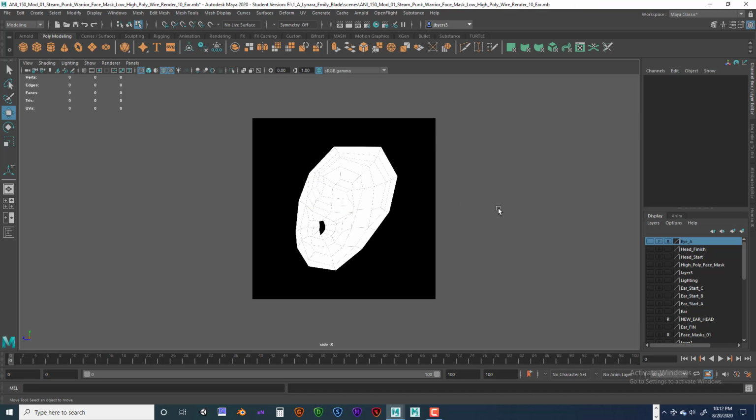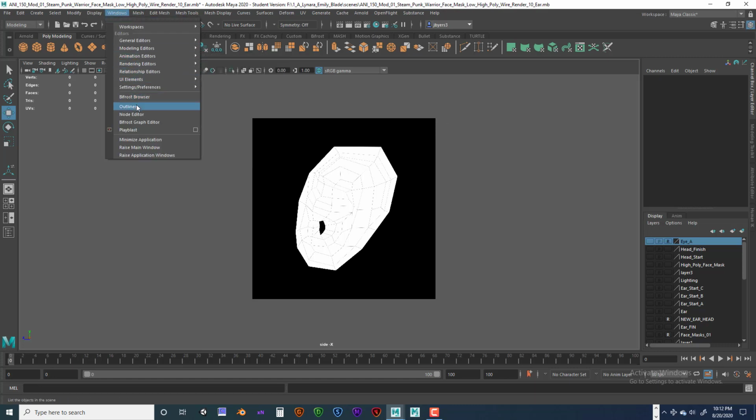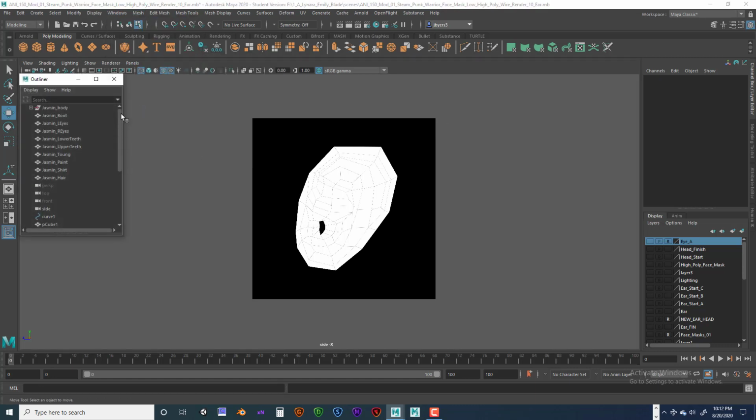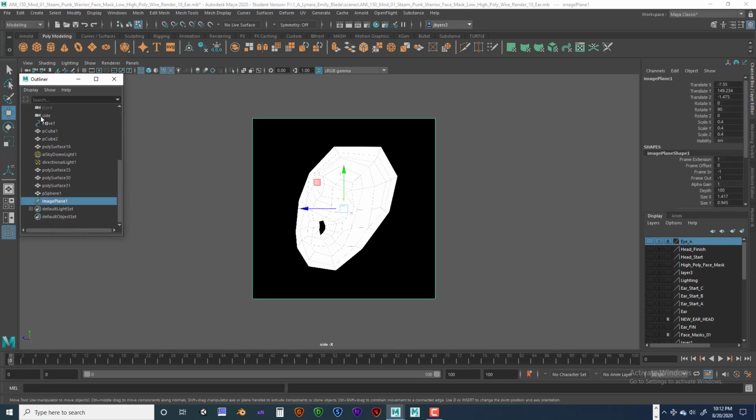I need to put that in a layer, so make sure you select it. If you can't select it for some reason, you can go to your Windows Outliner and find it that way. Let's go into Image Plane. You can see that I've got it at the very bottom. When we're modeling, we usually use X-ray. That makes it a little easier.